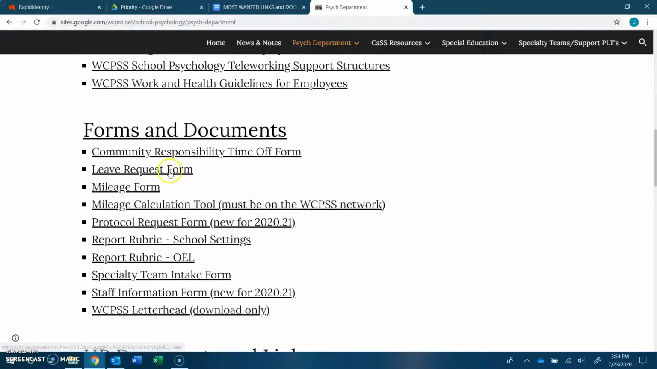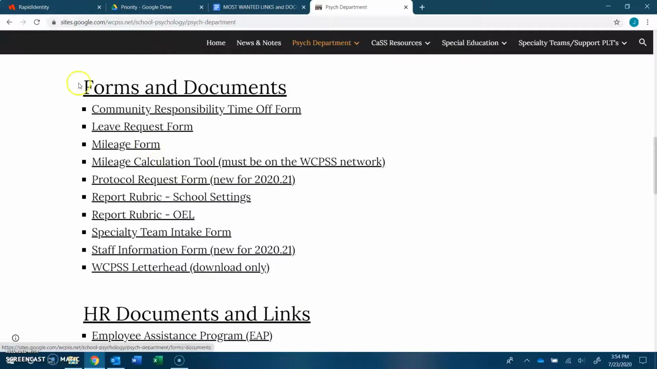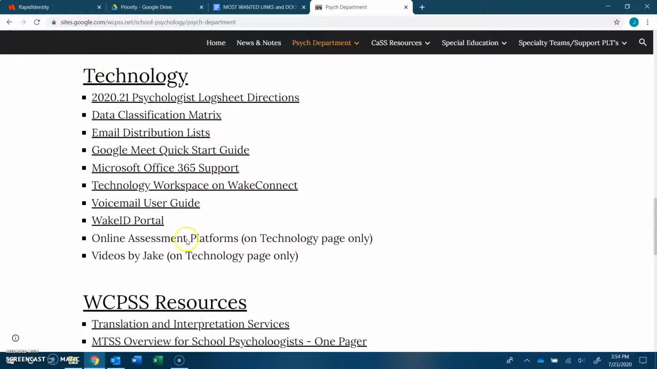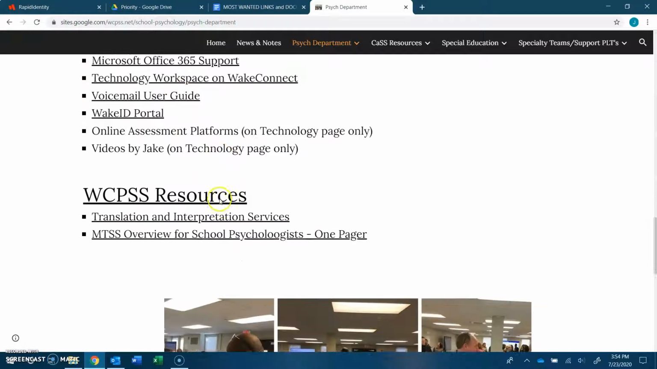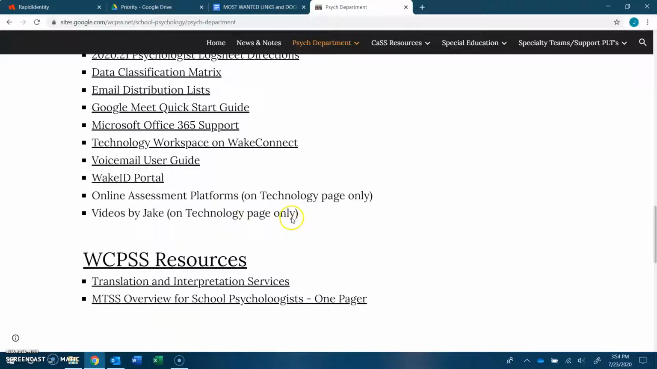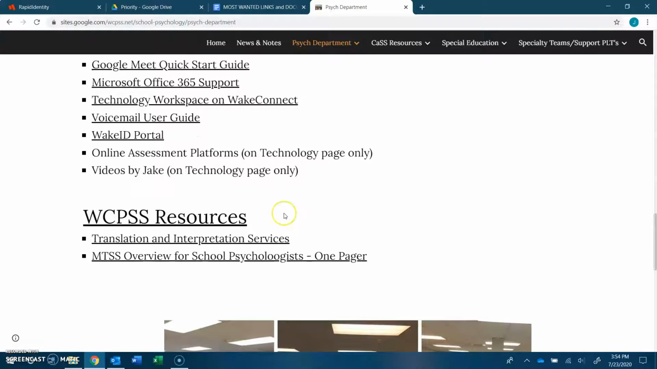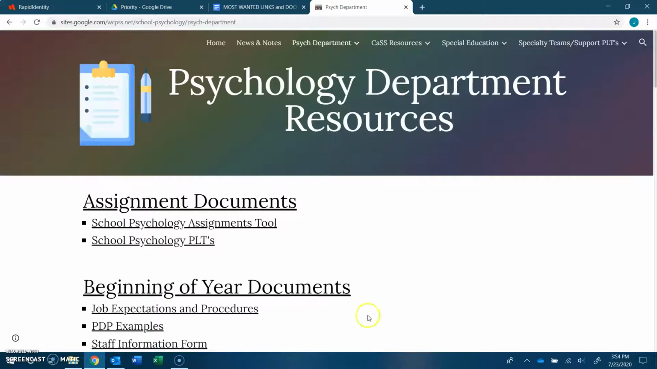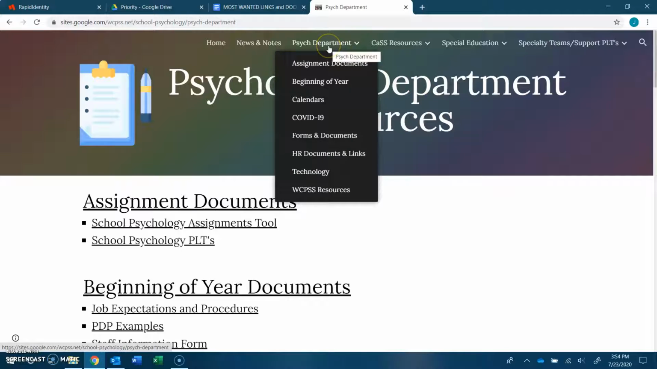Forms and documents, so things like a leave request form or a mileage form, all that stuff that you used to kind of have to go, where was that? And then search around in Google Drive to find it. It'll all be right here. There's stuff from HR here, so things about like the employee handbook and everything like that can be accessed there. Stuff about our technology, so all the good stuff on how to use your voicemail, for example. So a lot of that stuff that you just kind of search in the box in Google Drive and hope that you can find it will all be collected right here, which will be super great. So everything kind of related to the nuts and bolts of how to be an employee of Wake County will be all right here under the psych department area.